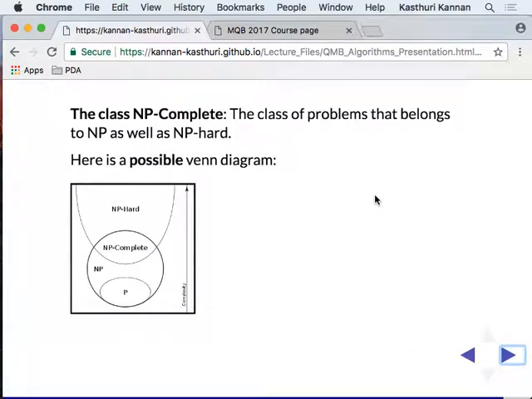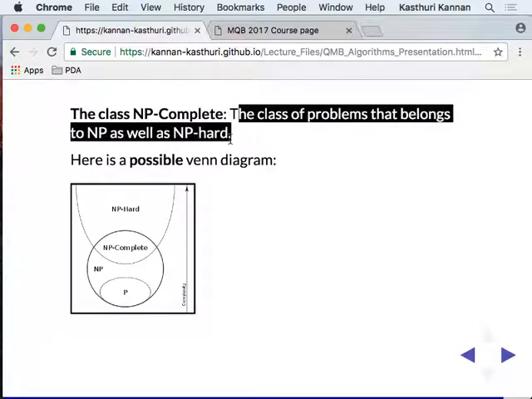So for instance, the class of all problems, right? Let's say that this is a polynomial problem. This is a possible Venn diagram, okay? There is another class called NP complete, the class of all problems that belong to NP as well as NP hard, okay? So NP hard consists of all problems where, if you reduce one problem, you can reduce all problems. If you solve one problem in polynomial time, you can solve all problems in polynomial time.